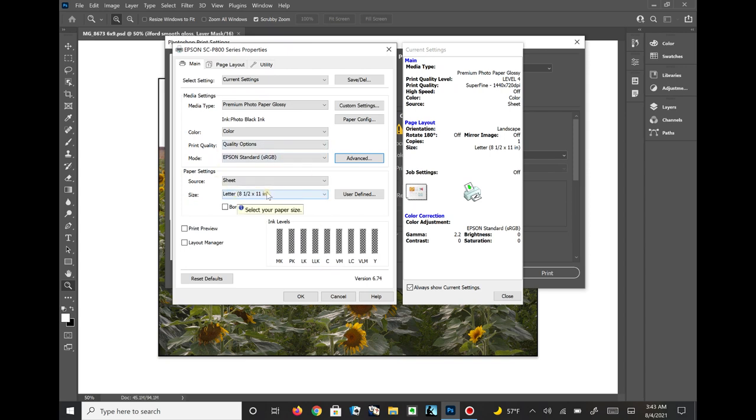Other options are things like choosing your paper size and whether it's coming in through the sheet feeder or the roll paper or whatever. Those are going to depend on what kind of paper you're using, so choose the appropriate settings there. Once you've set that stuff, click OK.